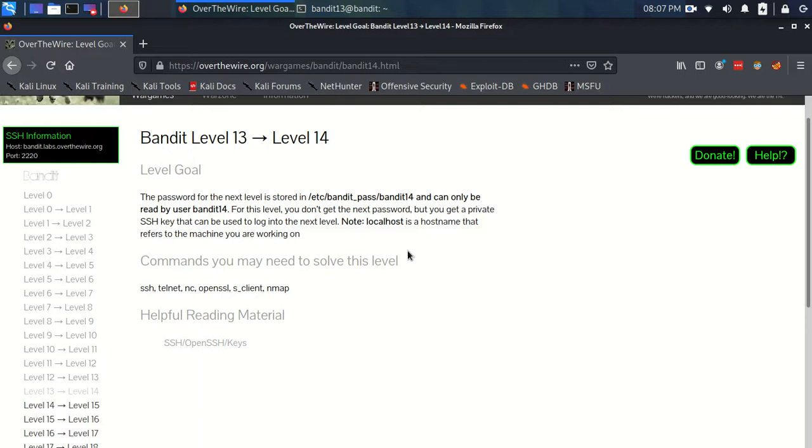Okay, hello everyone, it's time for Bandit level 13 to level 14. In this one, the level goal is that the password for the next level is stored in /etc/bandit/pass/bandit14 and can only be read by user bandit14. For this level, you don't get the next password, but you get a private SSH key that can be used to log into the next level. Note localhost is a hostname that refers to the machine you are working on.